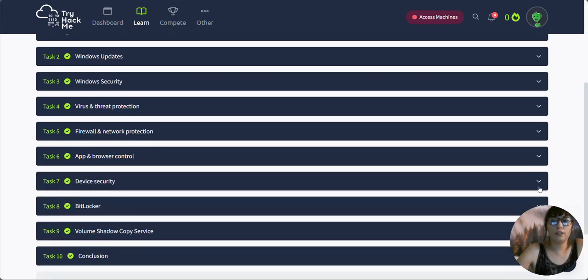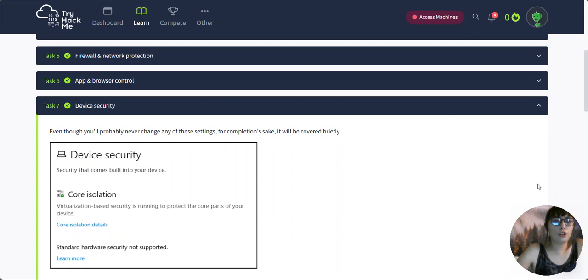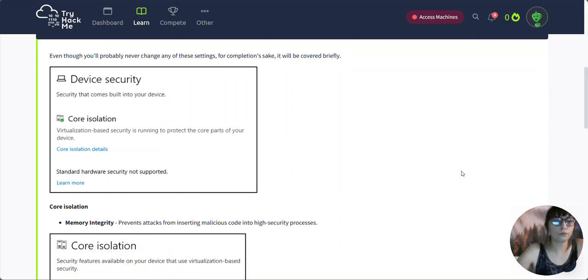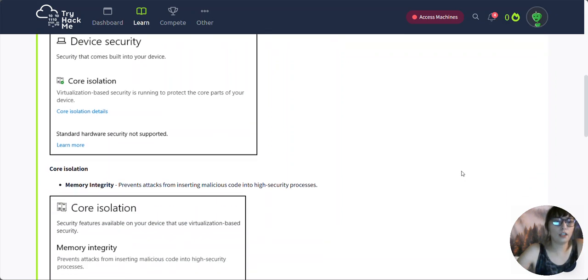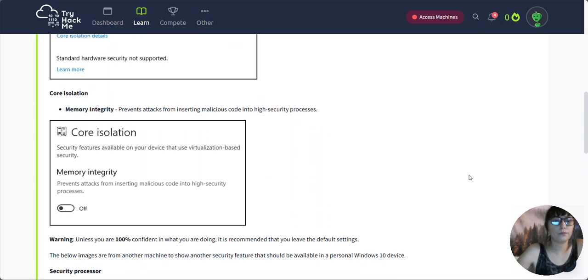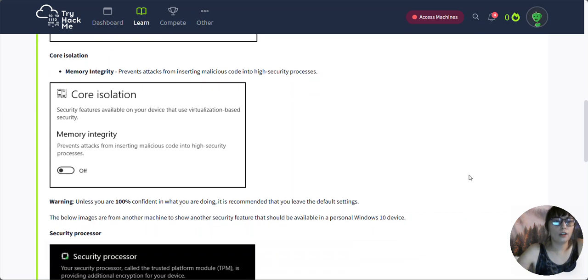Task 7, Device Security. Even though you'll probably never change any of these settings, for completion's sake, it will be covered briefly. Core isolation. Memory integrity, which prevents attacks from inserting malicious code into high security processes. Warning, unless you are, okay, yeah, that's the same thing.